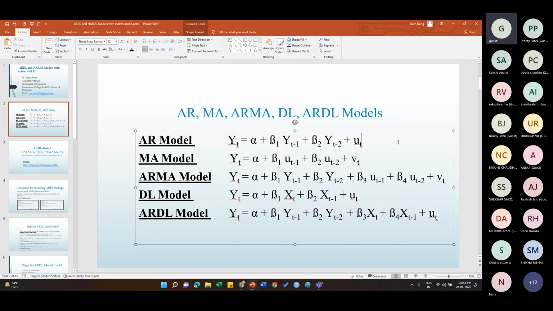Is the point clear? In the same way, when we take lags of residuals, if B1 and B2 are significant, we can say that residuals are significant in forecasting the dependent variable. Then the ARMA model: when we take lags of the dependent variable as well as lags of residuals, it is the ARMA model, with the same interpretation. Then what is the DL model?